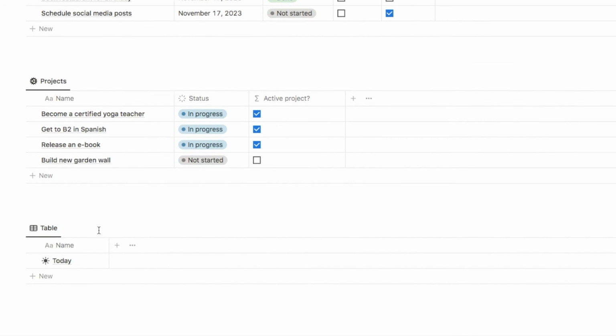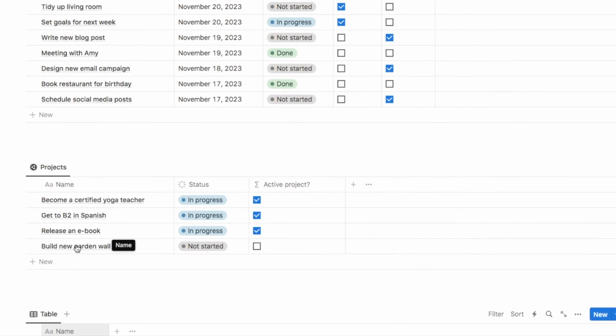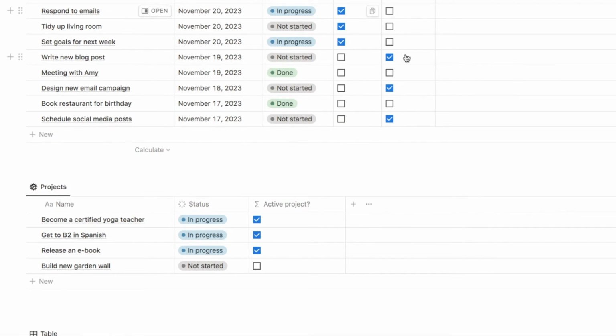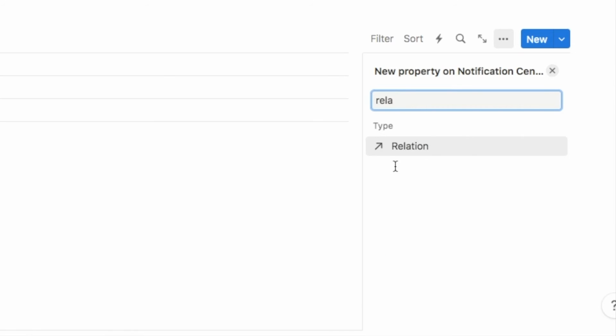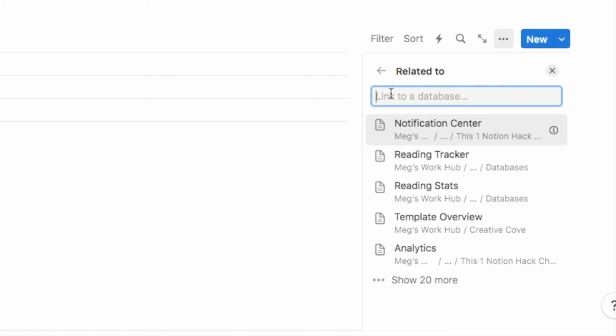So the first thing that I need to do here is connect our new notification center with these 2 databases so that I can start using the data that we have here. So we're going to use a relation property to do that. So I'm going to add a new property, and it's going to be a relation property, and it's going to ask me which database I want to link to.